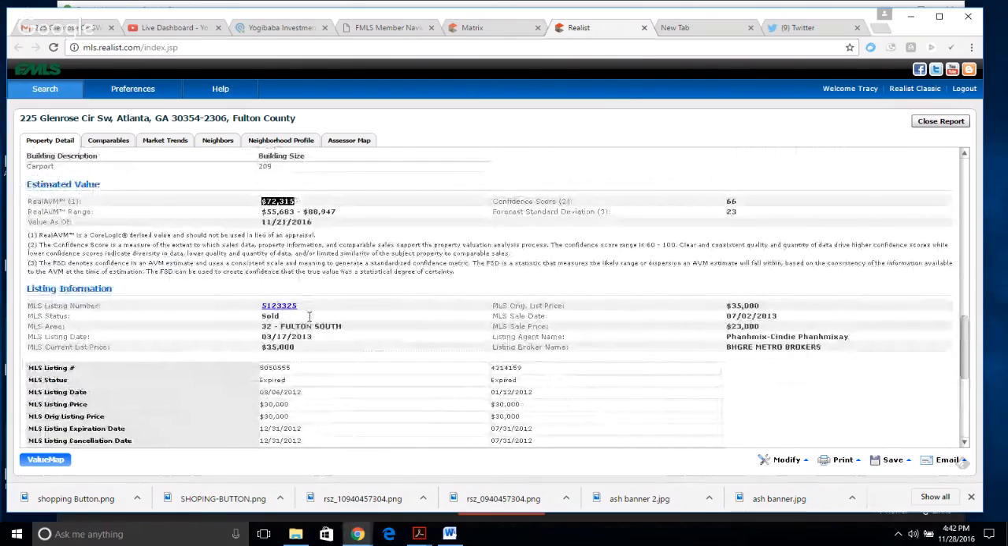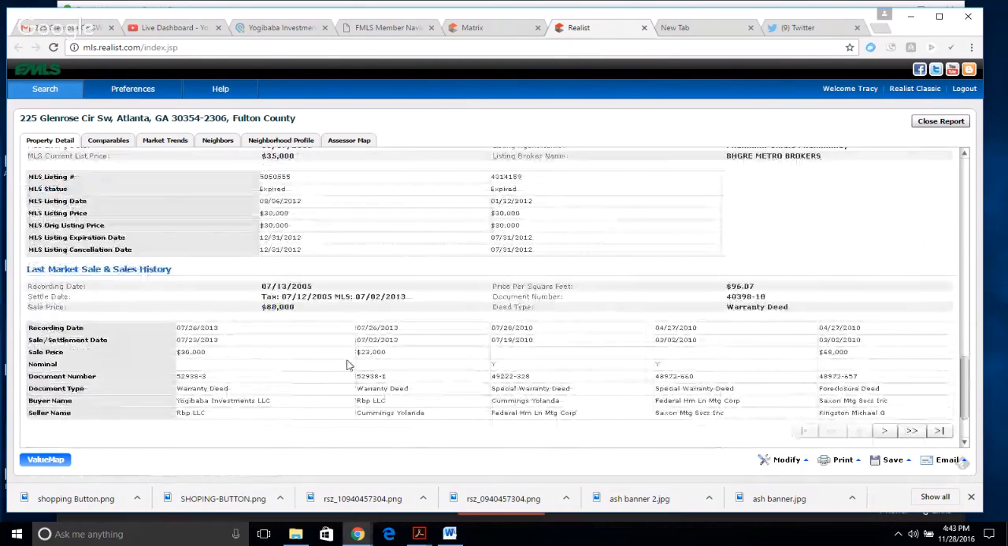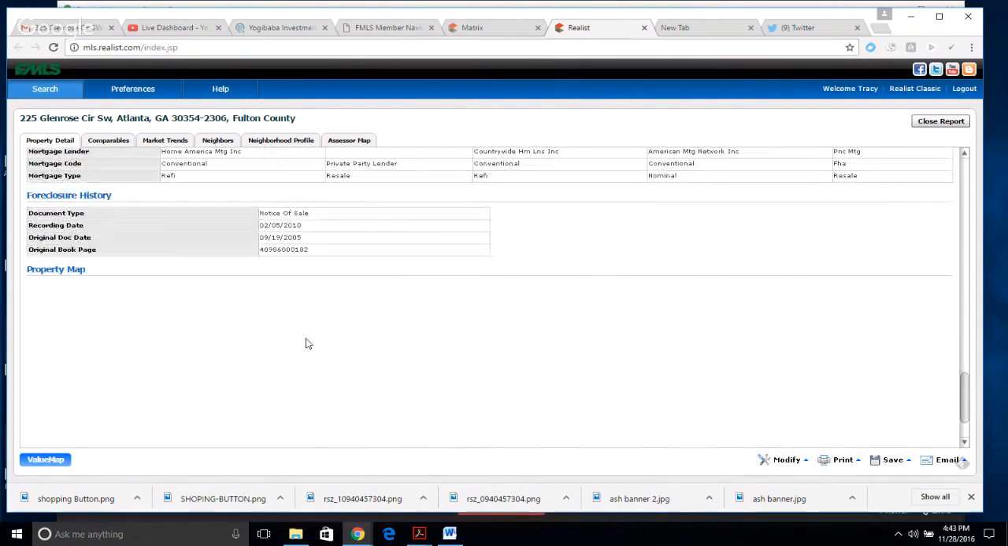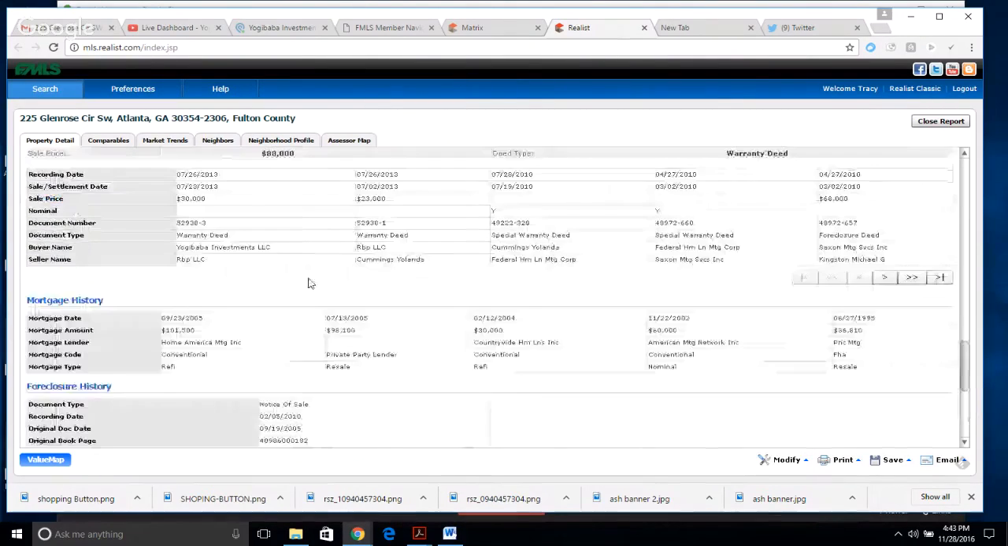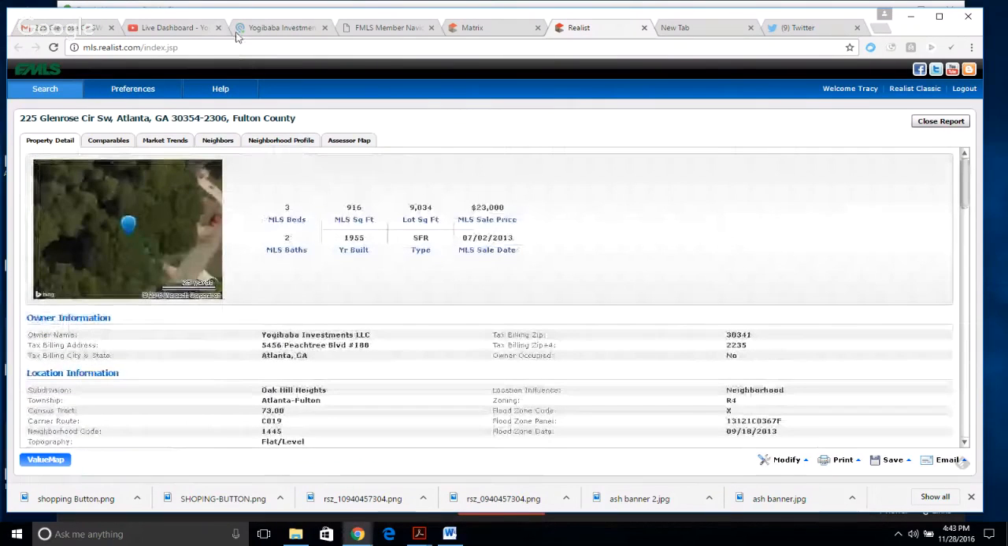Also, we see that the last time it was listed on MLS, it was listed for $35,000 and it sold for $23,000 in 2013. We see that it expired two other times where it tried to sell. We also see that there was a mortgage on the property a few times, and that it was listed for foreclosure in 2010. So that's just some basic information on the property.